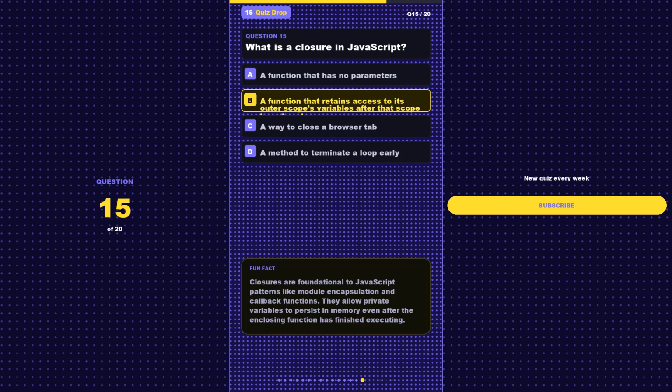And here's a fun fact. Closures are foundational to JavaScript patterns like module encapsulation and callback functions. They allow private variables to persist in memory even after the enclosing function has finished executing.